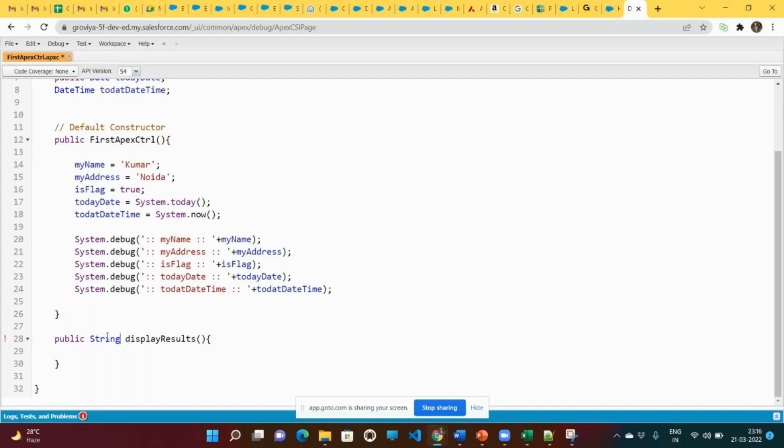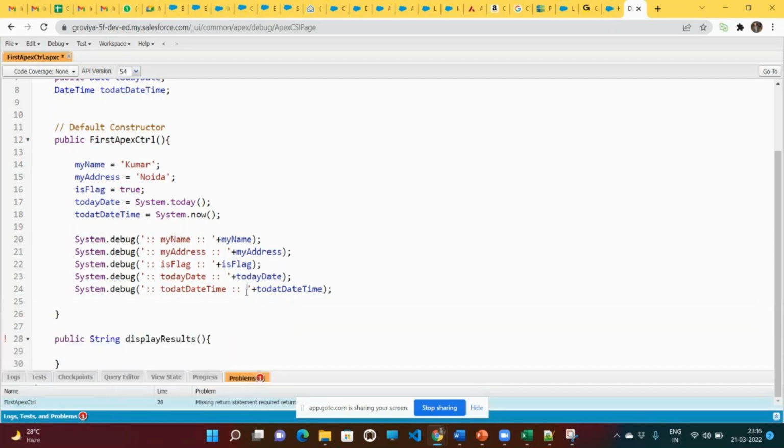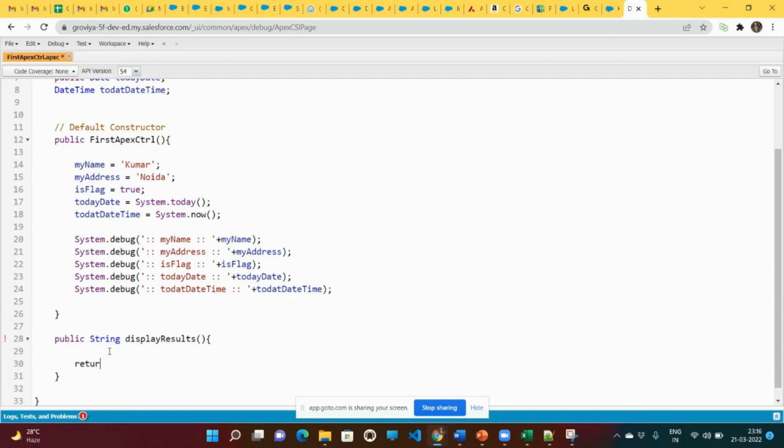So let's say if I define a string, it means I need to return something in string format. If you see, it gives the error: missing return statement, required return type string. So if I return something like that, even though this is code which represents a string, it will save. So this method is expecting that we should return something because the return type is string. If we revert this and make it void, that means we don't need to return anything. If we try to save, it will save.